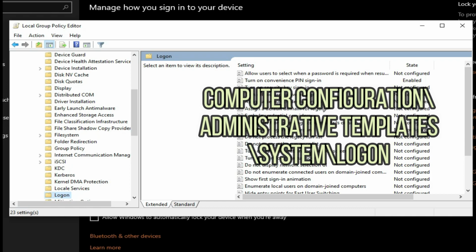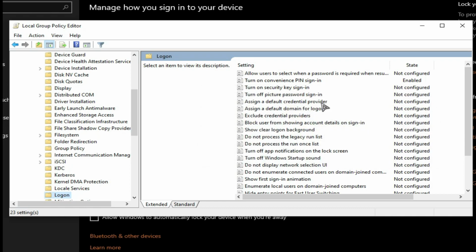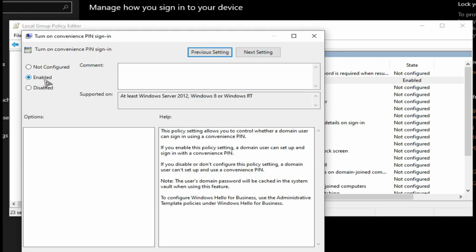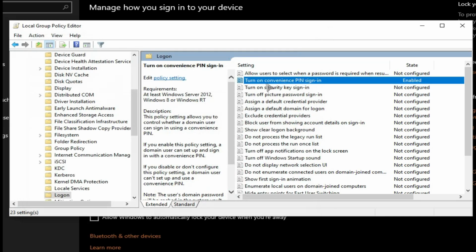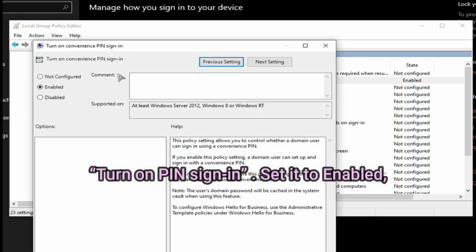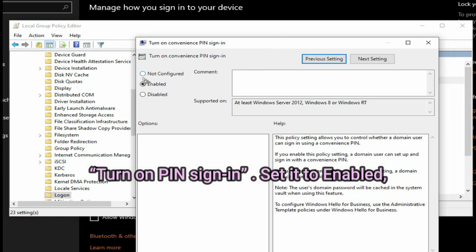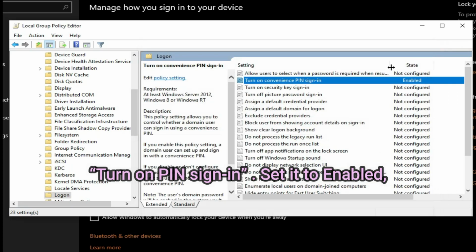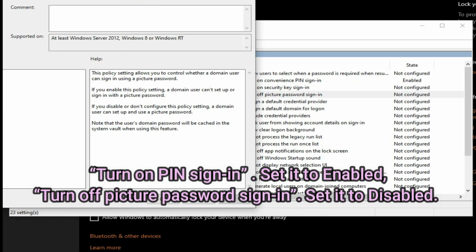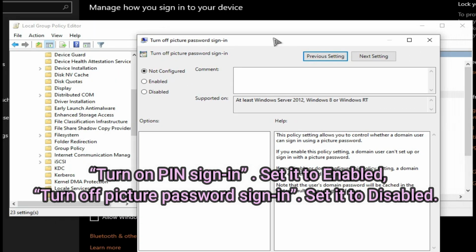Alright, so if you press that, on the extreme right you will find some new settings have popped out. Now on the right pane, you want to look for two options. At first, the Turn on PIN sign-in option, and you want to make sure that it is set to Enabled. If it is disabled in your PC, then make sure that you have enabled it. And then you want to look for this one, Turn off picture password sign-in option. You want to make sure this is set to Disabled. If it is not, then do it and then click on Apply.